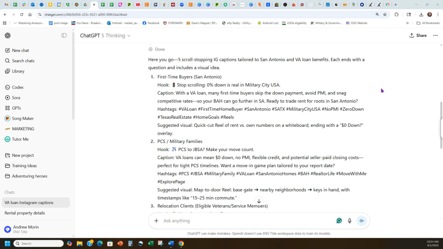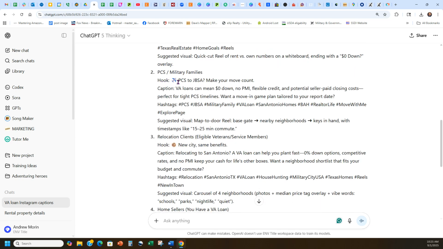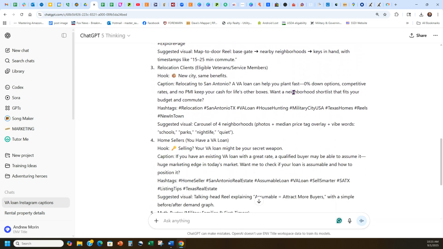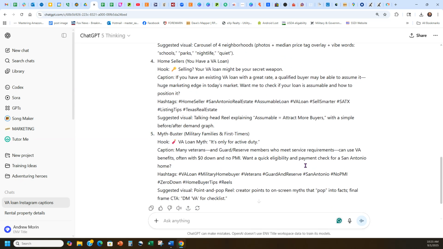This is a great tool you can use to get people's attention and kind of catch them that way. And then, if you want a visual, you can have a quick cut reel of rent versus own numbers. If you had a whiteboard, you could do it on a digital whiteboard or an Excel sheet with a 0 down overlay. And then you can show that down. Example, same thing, PCS and JBSA, make your move count. Each one of these is to make people pause, look at it, and realize that they might have something good there. And these, of course, are very much VA loan, but that's a simple.